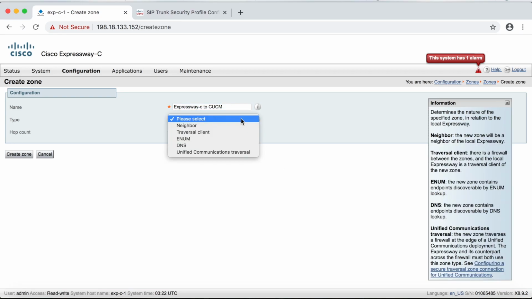And then here you can choose the type of zone that you want to create. You can see we have several to choose from. Again, here's the one for Unified Communications I mentioned earlier, which we'll use for MRA. We'll definitely do that one later.